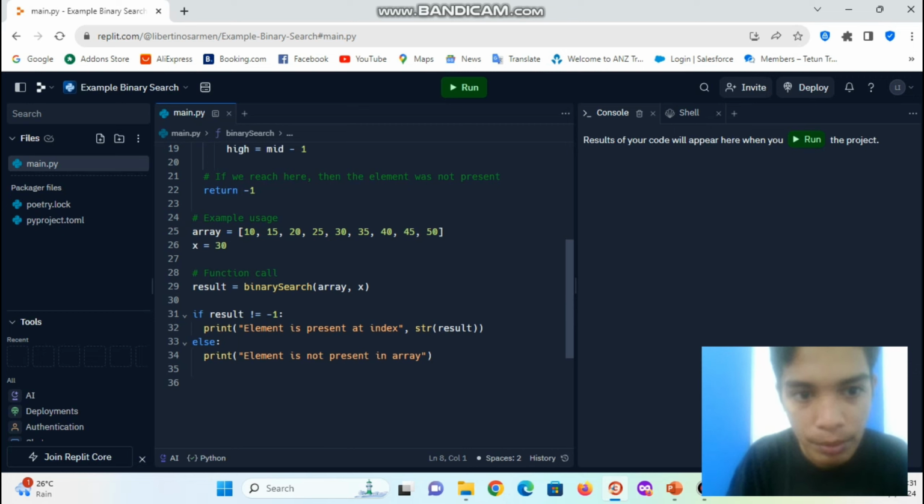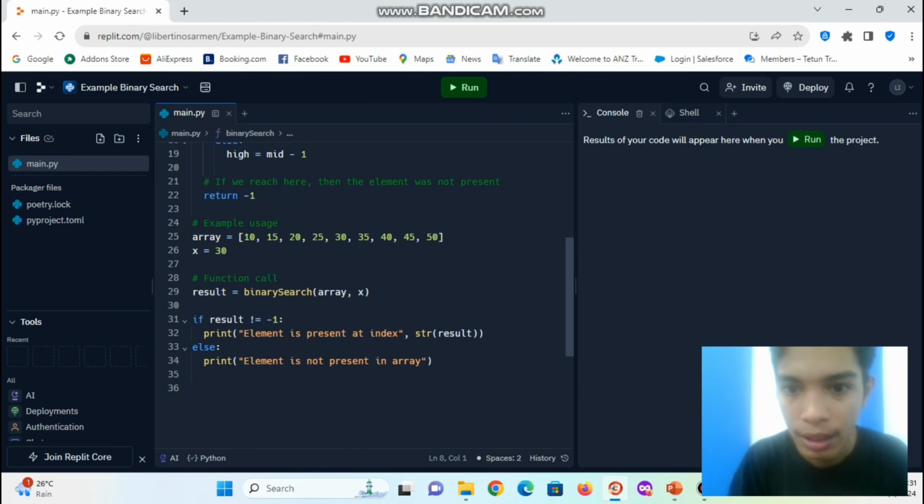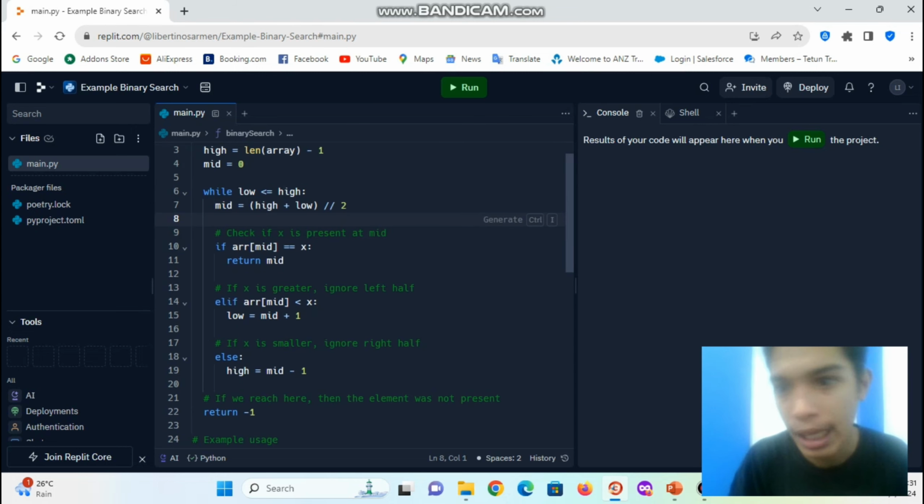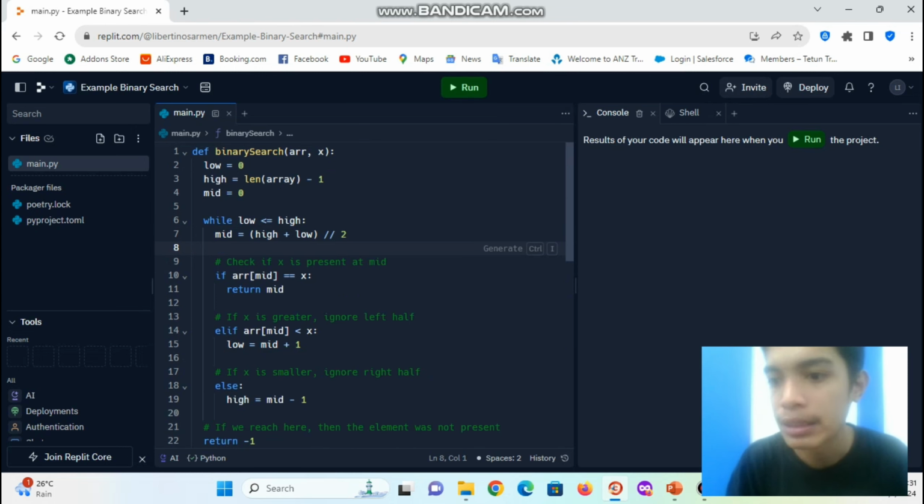In this example I put 10, 15, 20, 25, 13, 35, 14, 45, 15, and for x I put 13 here. The program will print that the element is present at an index in the array. As we see, this is the result here, so I will read it now.